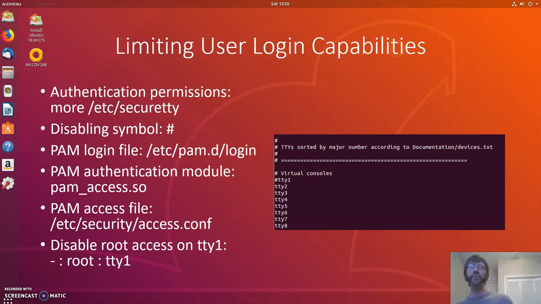You can also go into the login file in the /etc/pam.d directory. You'll invoke the PAM access module. There are actually a lot of modules because PAM, of course, stands for Pluggable Authentication Module. So in the lab we used the other day, we used one of PAM's modules to control whether or not anyone could use SSH.